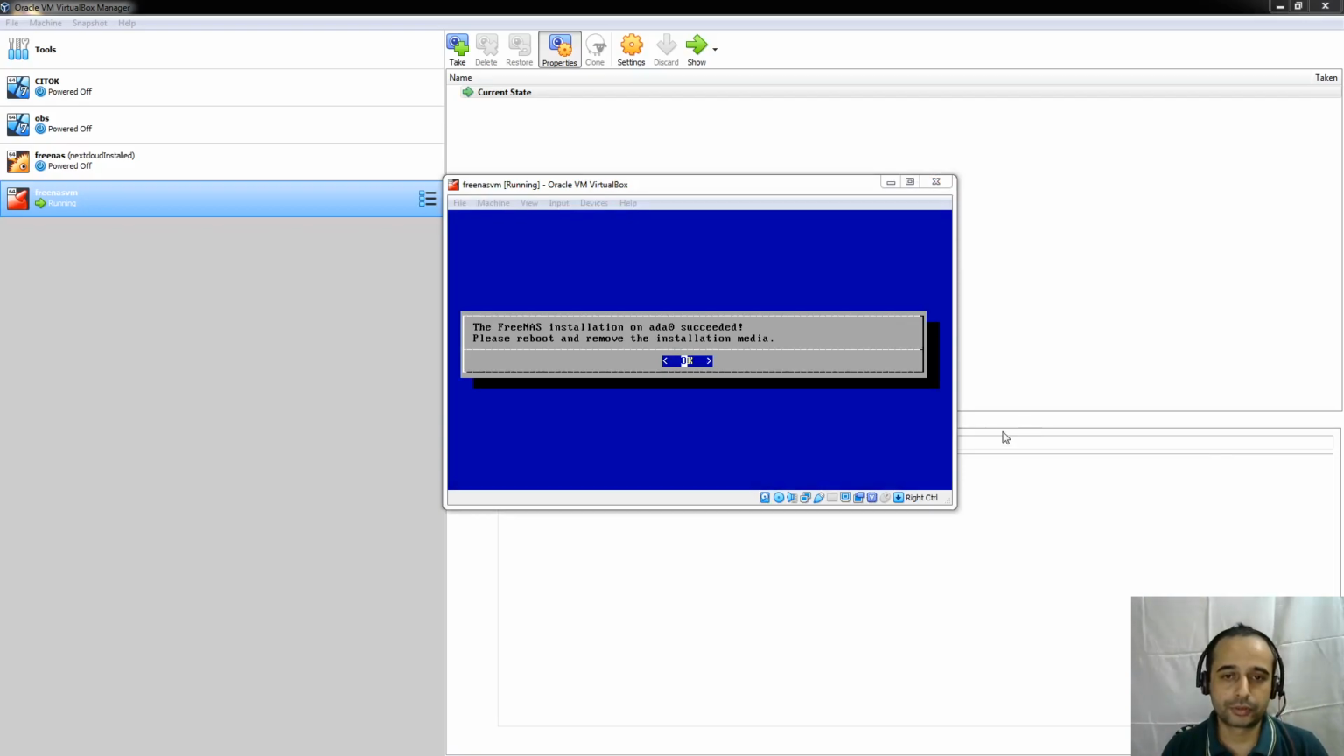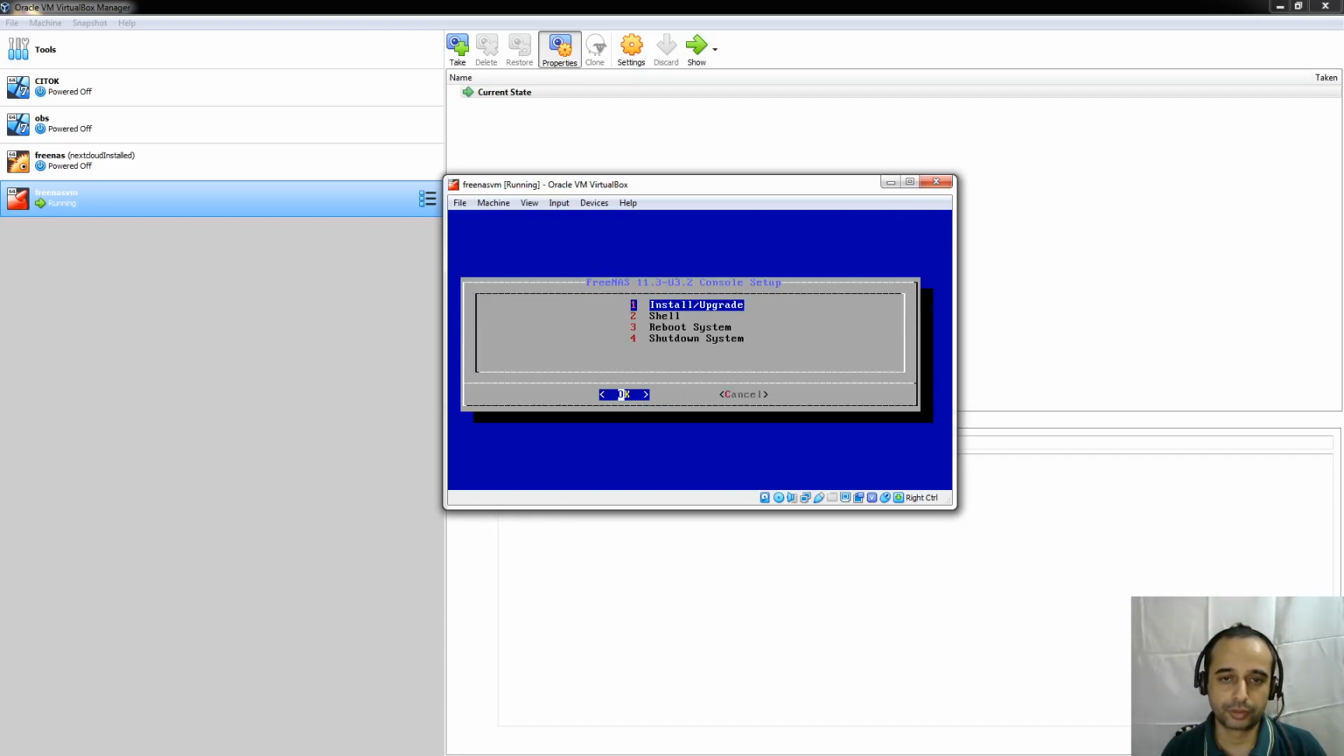Okay, once your installation is complete, you will get this prompt. Just click somewhere inside the VM to divert your mouse and keyboard strokes and click OK. Here we have installed our FreeNAS successfully, so let's shut it down.